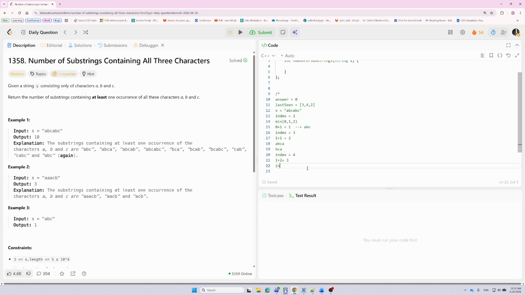And we will continue with the next index, 5. And at that position, we have C, and we will update the position of C to 5. Again, the earliest position now is 3. So adding 1, 2, 3, and that gives us 4 valid substrings.